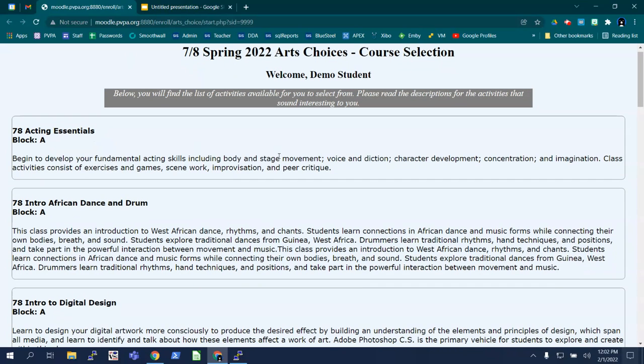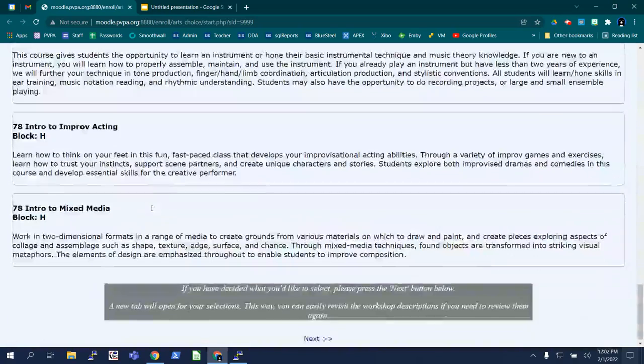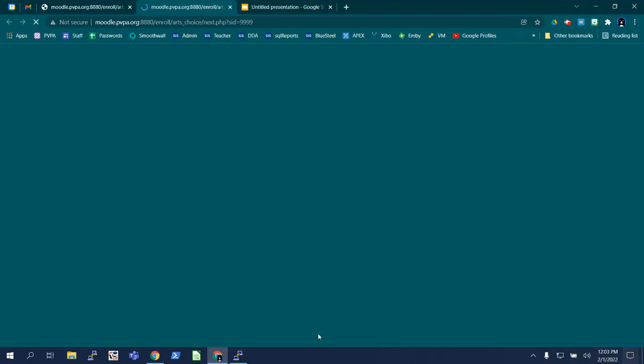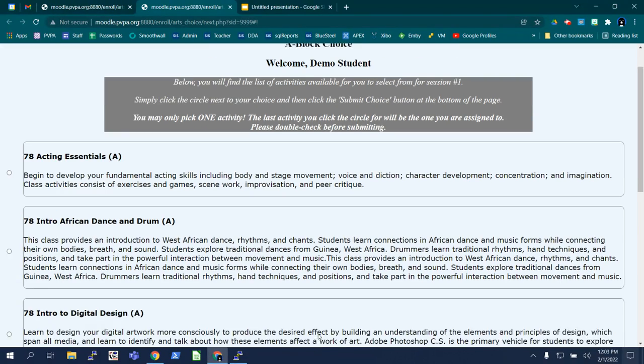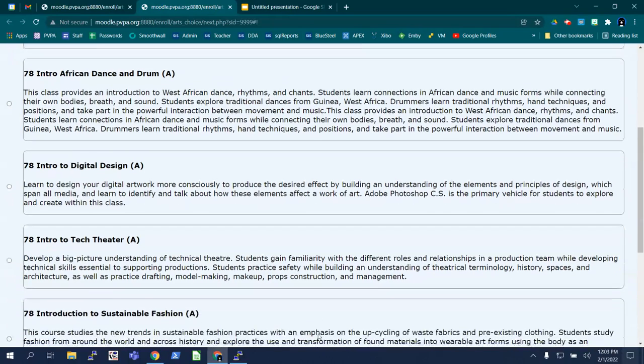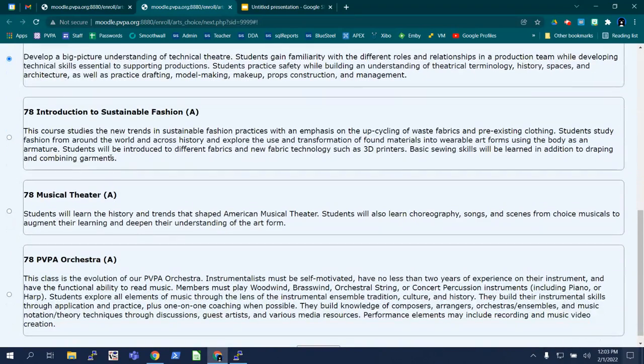The page here is just a reproduction of the catalog, so you'll see the same thing. All of the descriptions and everything are going to be listed here, but the key thing is to scroll all the way to the bottom and click Next. That's where you're going to get to do your first choice. So these are the choices available for A block, and I'm going to choose Intro to Tech Theater here. Okay, so I put the dot next to that. You can only choose one.